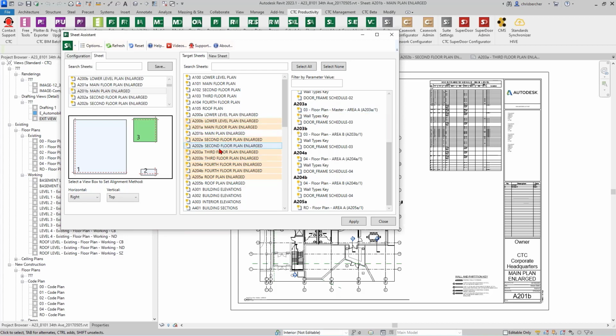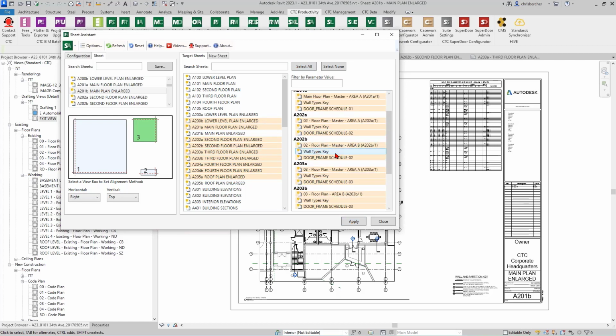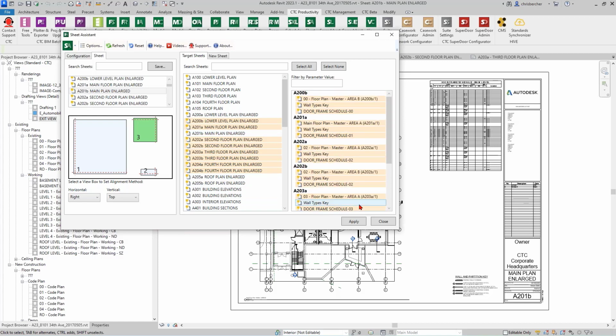And the way this works then, to get this configuration to apply to these views, is you hit select all and click apply. And if there is ever a sheet or a set of views that you don't want, just come back to your target sheets list here and click on it again, and it will remove it from the list. So you're not stuck having to scratch it and start over. You just get to click it again. So I'm going to click apply.